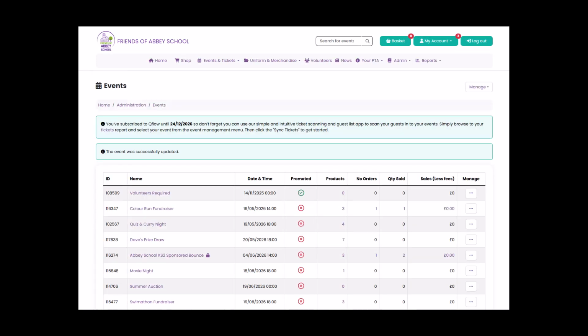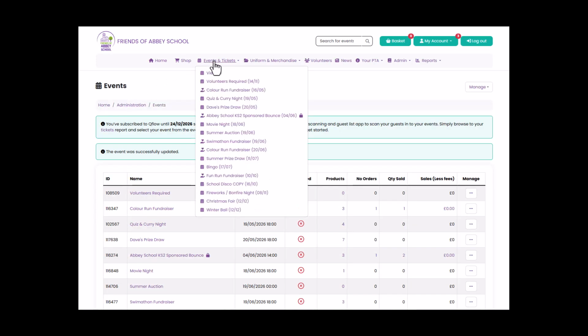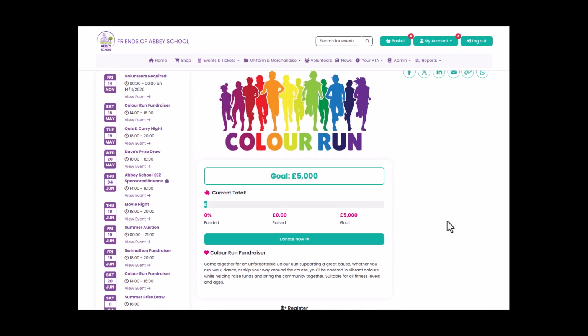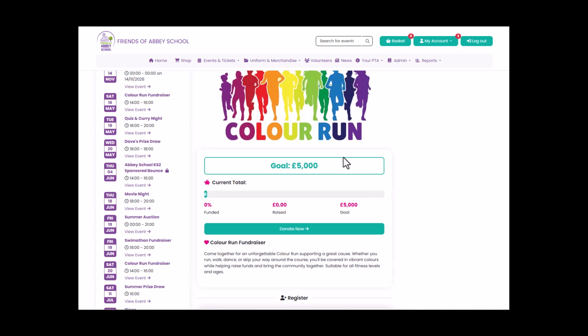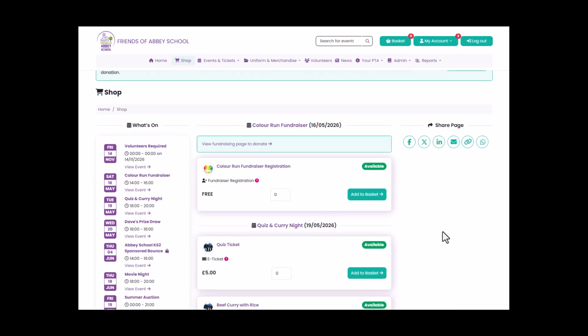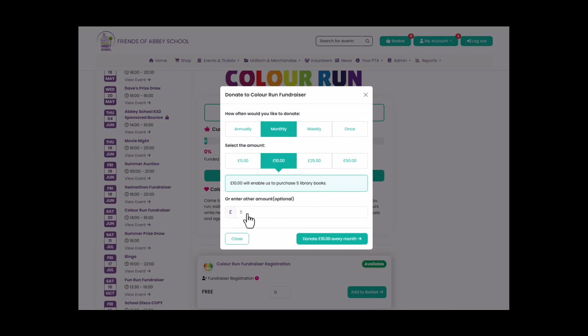The fundraising or sponsored event details will then be visible in your home and event pages, and a link to this page plus the fundraiser registration, if this option has been selected, will be shown in your shop page. When your customer clicks the Donate Now button, they will be shown the options to make a one-off or recurring donation, and they will see any donation text entered during setup.